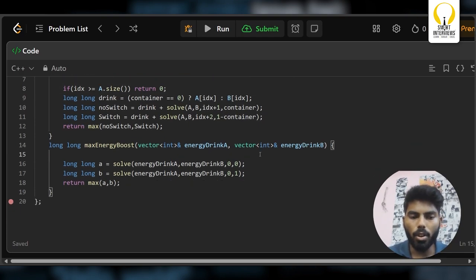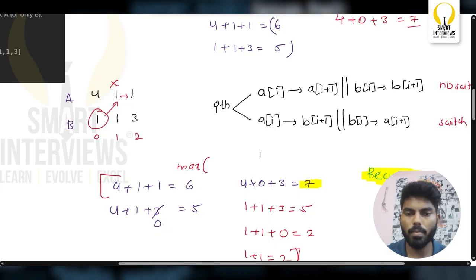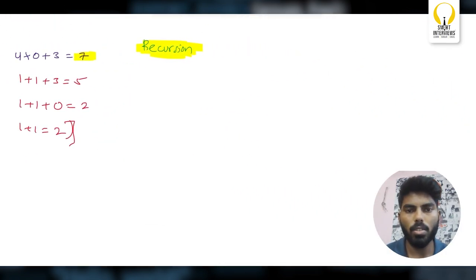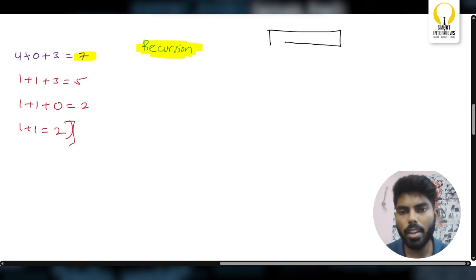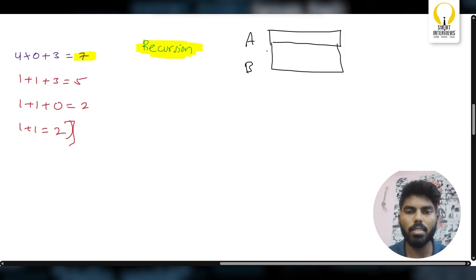So first, in order to apply memoization, we need a data structure, right? Here, what is the data structure going to be? Can we simply declare a vector int? No, right? Because we cannot simply use a vector int, because we have two states here. One is energy state A and one is energy state B, right? So what is it going to be? Exactly, a matrix of 2 rows and n columns.